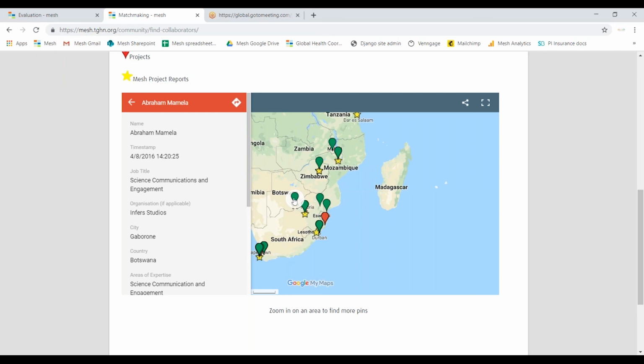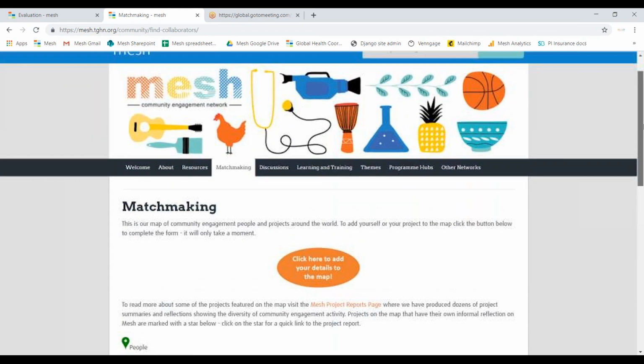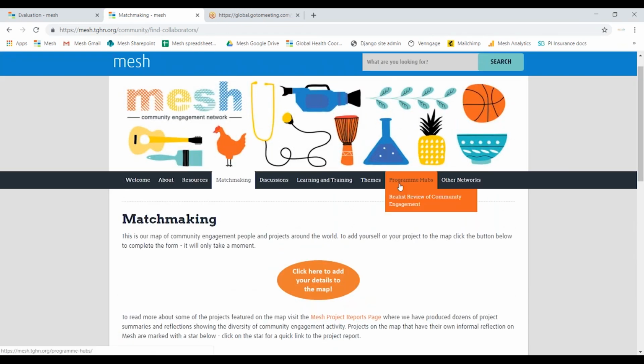So finally, I just want to show you one more area on the site. And that's the program hubs area. This is a new area on the site, and the idea is that these program hubs bring together reflections from across collaborative research programs, consortia, or large networks. The idea is to gather learning, to encourage collaboration across those networks, and to showcase the diversity of great work that's happening. So H3 Africa will soon have a program hub on MESH. It's in development at the moment.